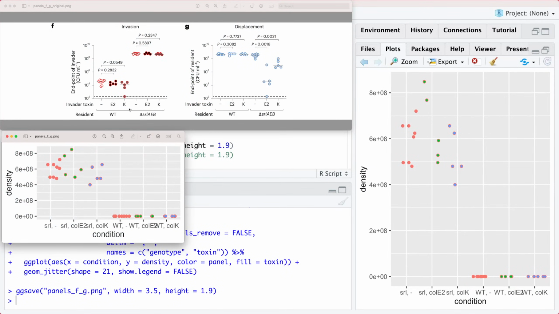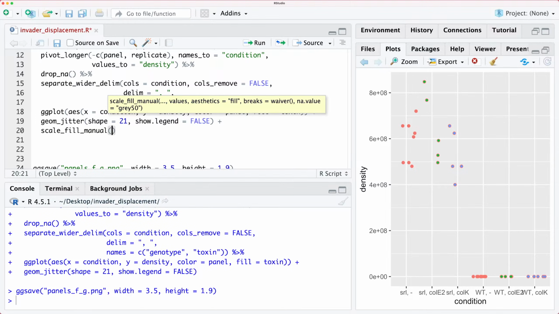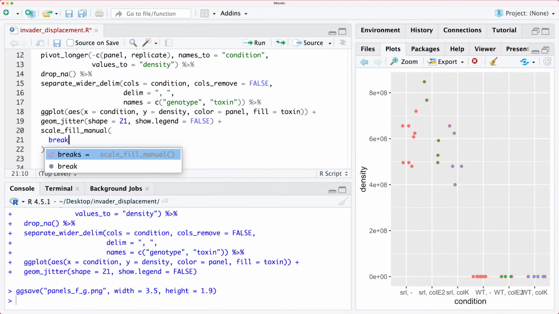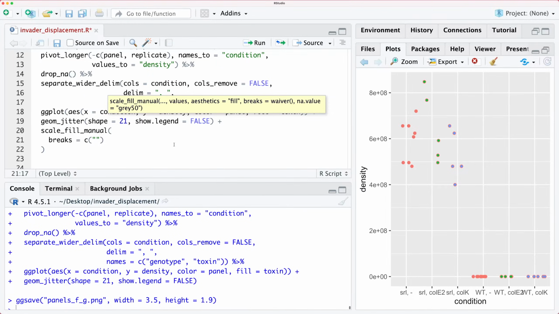So that gets rid of that because again, as you can see up here on the top, we don't have a legend, right? So we'll roll with that. All right. So let's go ahead and do our best to match the colors, the fill color. And so we can do scale fill manual, and we'll do breaks equals. And so these are going to be the values in the toxin column, right? And so we'll do what?